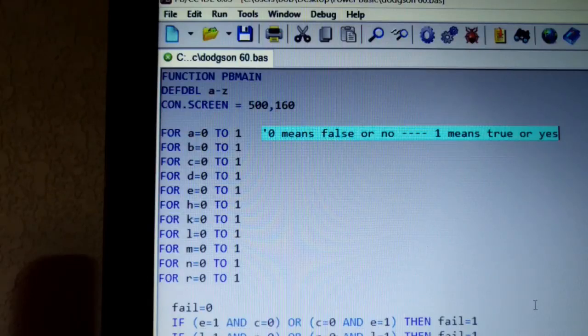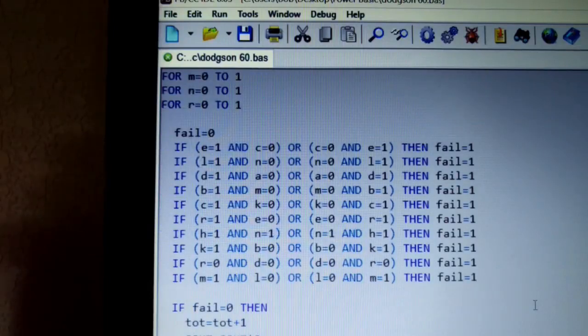The second thing to test is right here. If C is negative or 0, we know that E must also be negative or 0, but if we find E equal 1, then we have failed. So either of these conditions will fail the first statement. We test all the statements here, go on down.